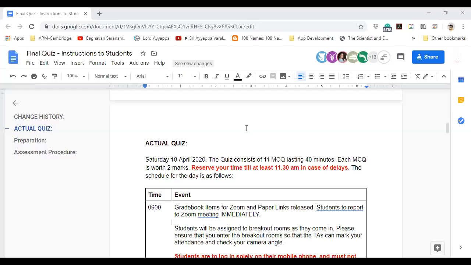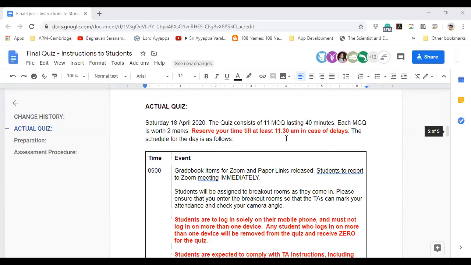Okay, so these are the instructions that are given to you all for tomorrow. I think all of you have access to this. You have 11 MCQs lasting 40 minutes. Each MCQ is worth 2 marks. Again, we ask you to keep yourself free. Even though we are starting early, keep yourself free in case of any delays that we may experience. Just make sure you have the morning free to focus on this.